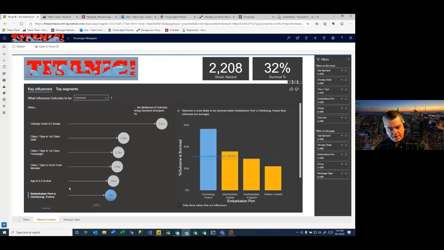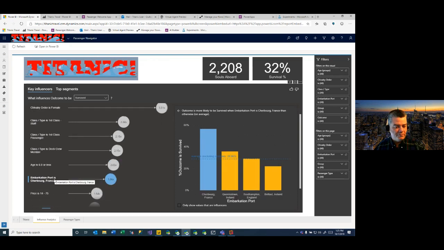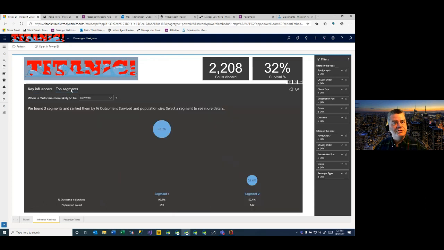But we also see things like embarkation port. The people who got on at Cherbourg, France were more likely to survive than those who didn't. Probably because most of the people who got on at Cherbourg, France were also first-class passengers. But it is this combination that gives us some insight into what's happening with more than one factor coming together.